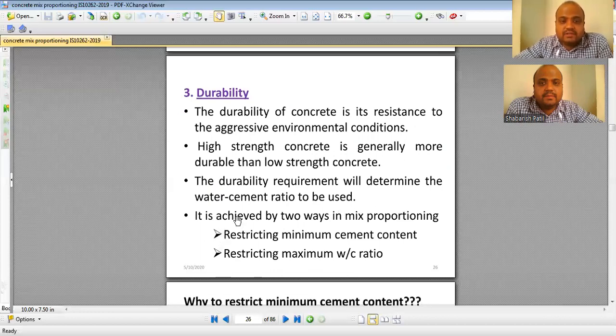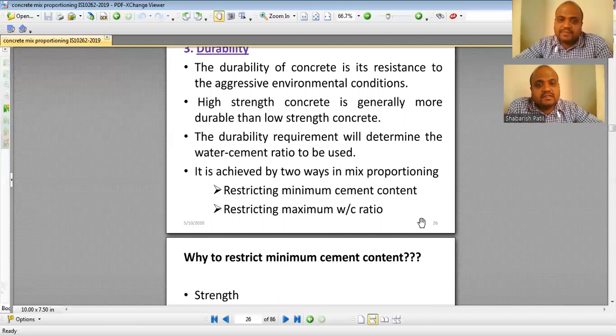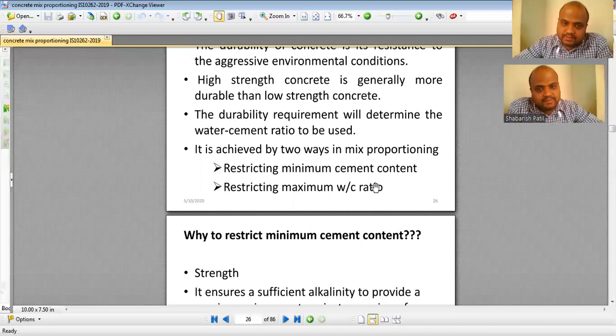Okay. How can we achieve durability? We can achieve durability in two ways. One is we have to restrict the minimum cement content. In the sense, we should restrict a minimum certain amount of cement content, like we have to add cement more than that value. Okay. So there is a restriction on the minimum cement content, and also there is a restriction on the maximum water cement ratio. As you all know, the more the water cement ratio, the less is the strength, and at the same time, the less is the durability. So IS code has given you the maximum permissible water cement ratio. Okay, above that value we cannot use it in the concreting.